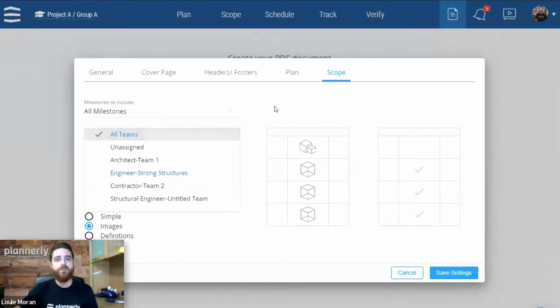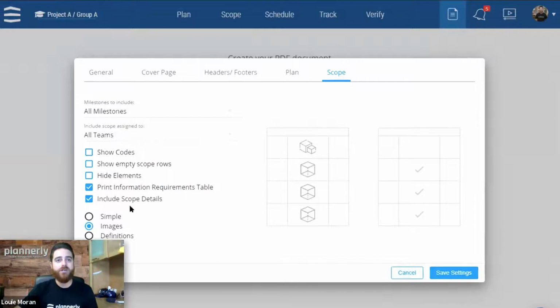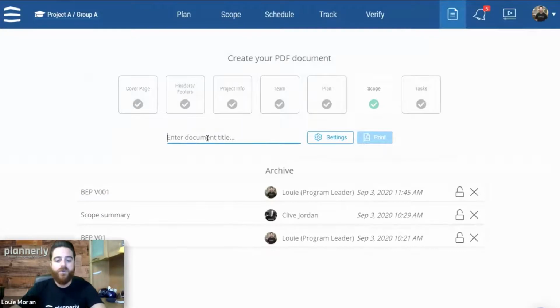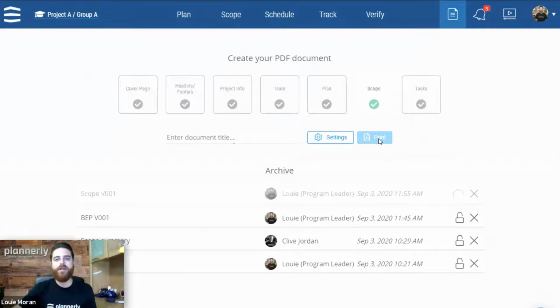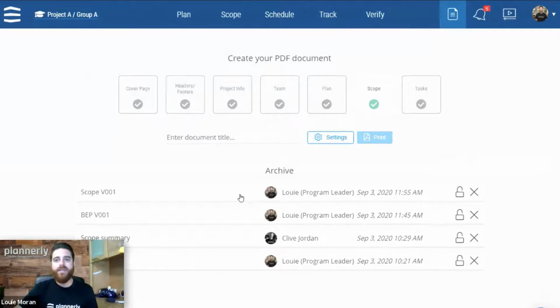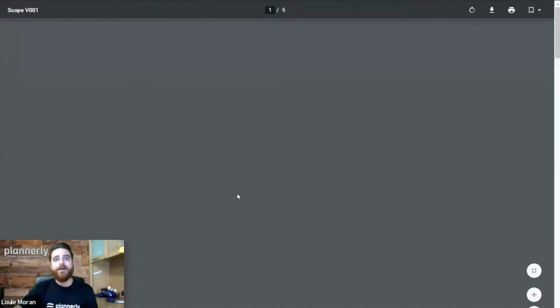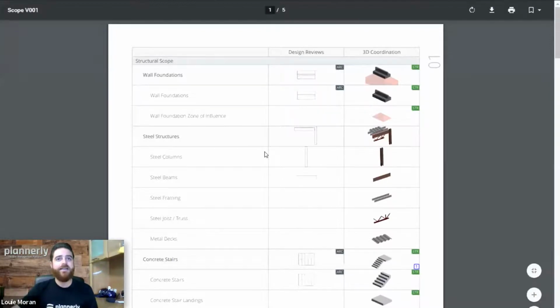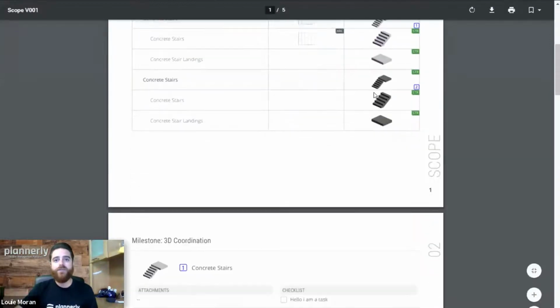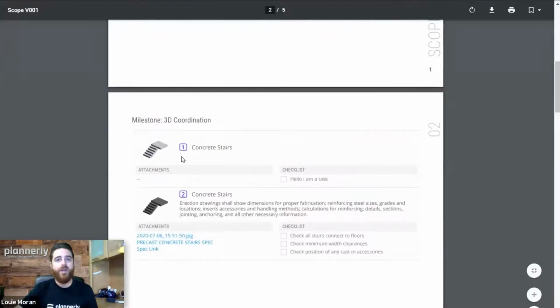For this case, I'll print a summary with all teams and all milestones. A few other settings here that we can choose from as well. Hit save, and we'll call this our scope version 001 and hit print. Now that's consolidating all that information, putting that into a PDF that we can then either share or download. Open this up, and this looks exactly like it is in the scope module, and review all of that information. And we also included the descriptions and attachments and checklists along to print with that information as well.